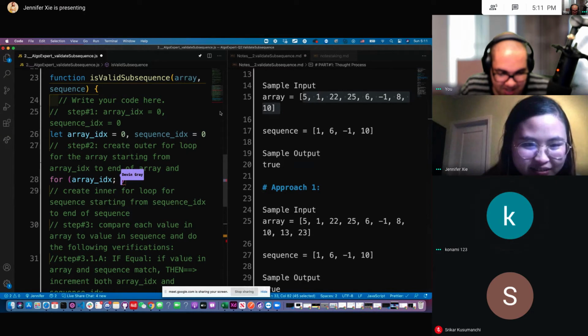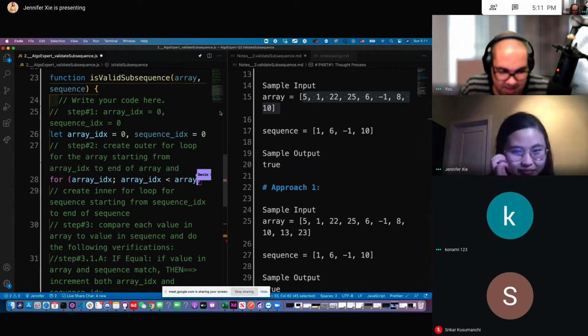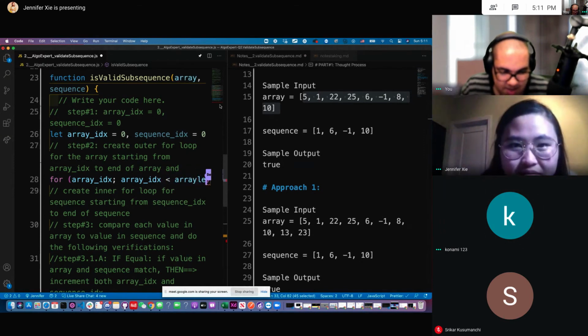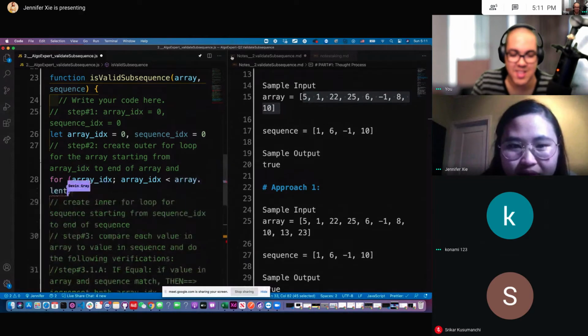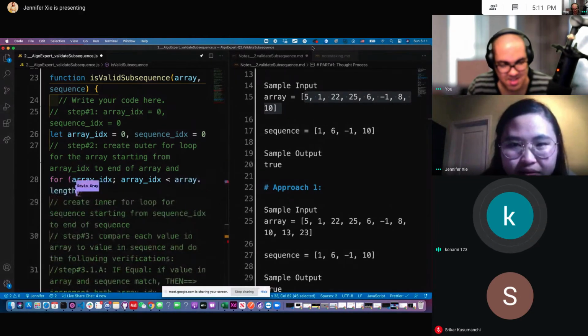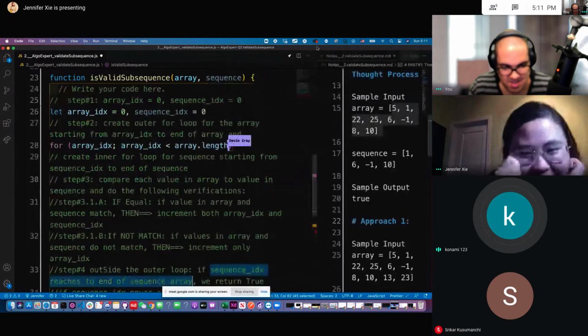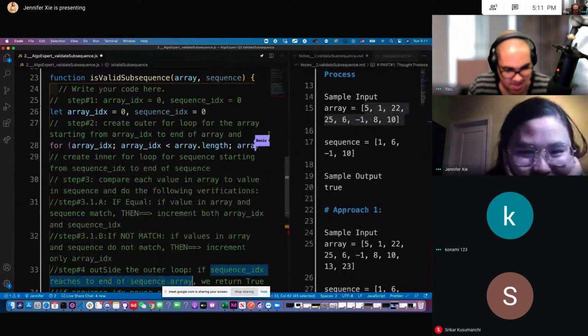Okay. Yeah. So then array underscore IDX is less than array dot length. Oh yeah. Okay. Then we want array underscore IDX plus plus.